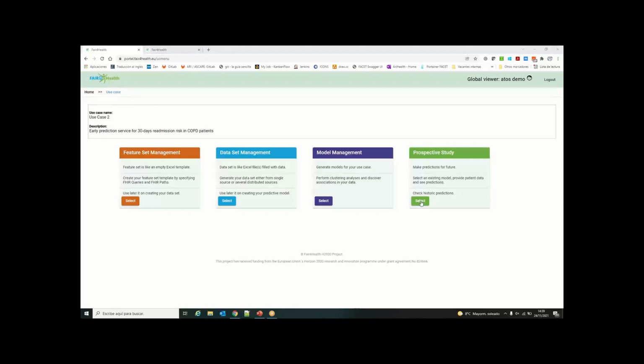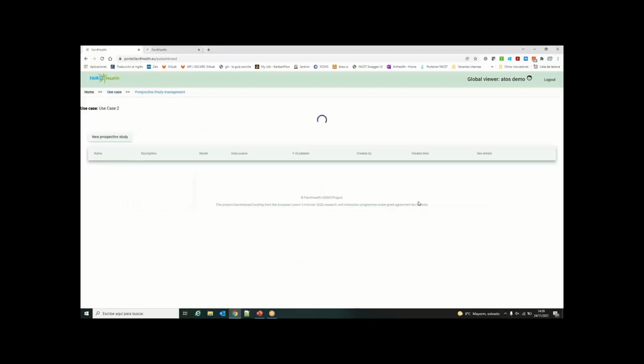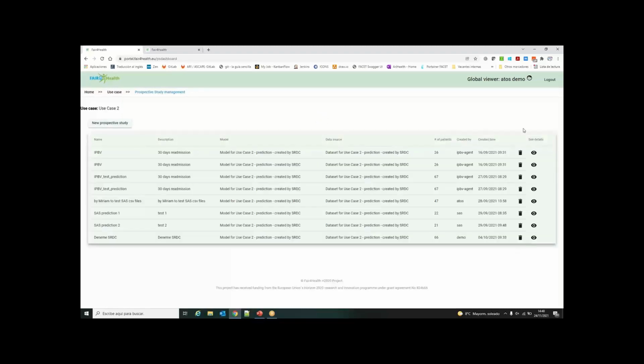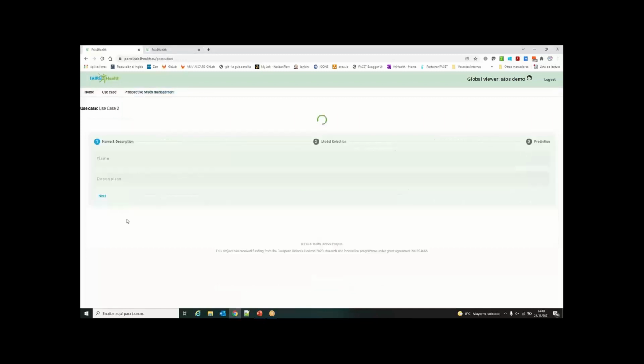And if we want to make a prediction, this is once we have our algorithm and parameters set up, just to make the prediction. From this portal, in these steps, we can do it patient by patient, or even loading a set of patients.